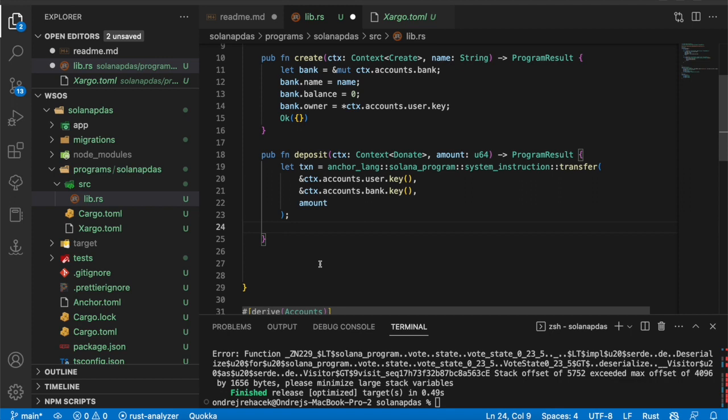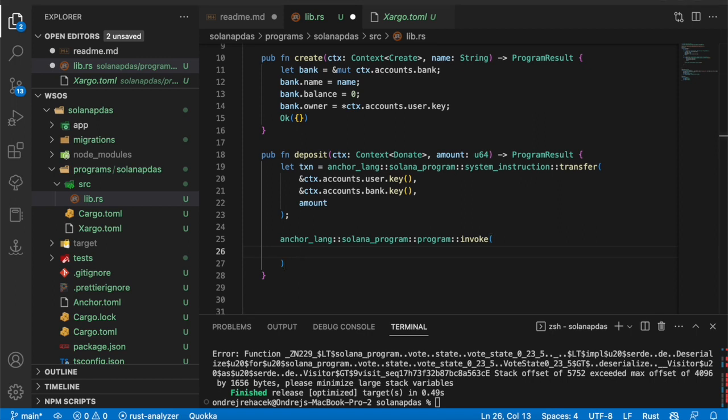So our transaction is essentially defined using anchor_lang solana_program. We're calling the system instruction that is called transfer. And now just invoke the actual transaction. So let's type anchor_lang solana_program invoke. And what we need to do here is to specify the transaction that we created in the previous step, which is txn.